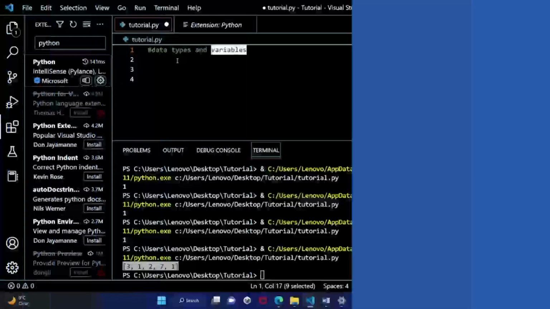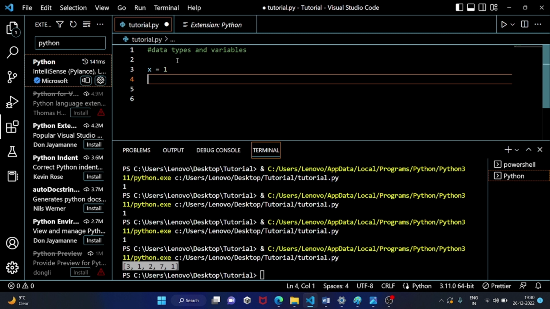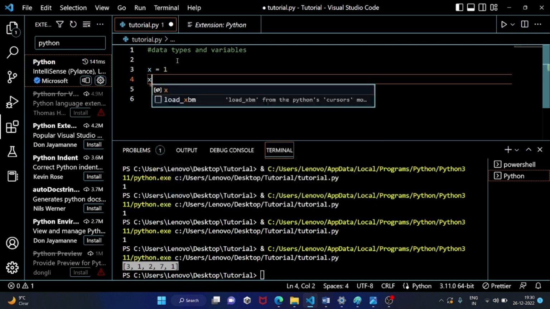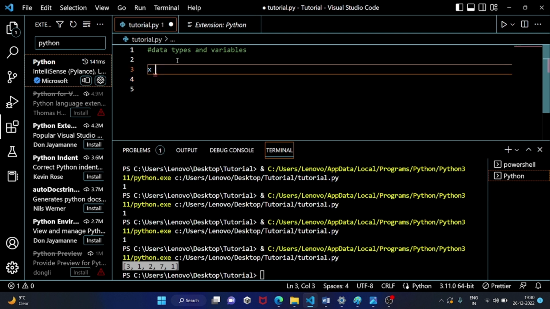So today we learned about variables first. What are variables? Now let me just recap everything to you. Variables, anything you assign a value to. It could be x is equal to 1. This is a variable. x is equal to any string. This is a variable. Variable is anything you assign a value to.